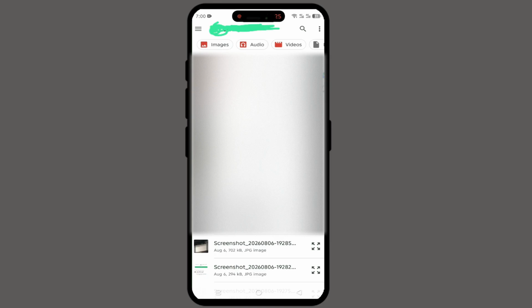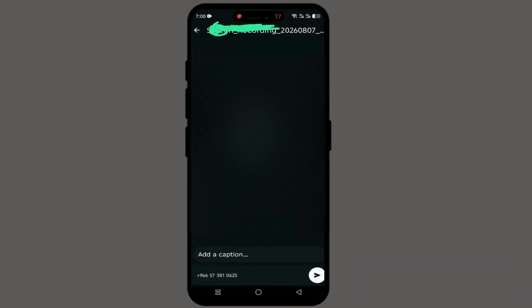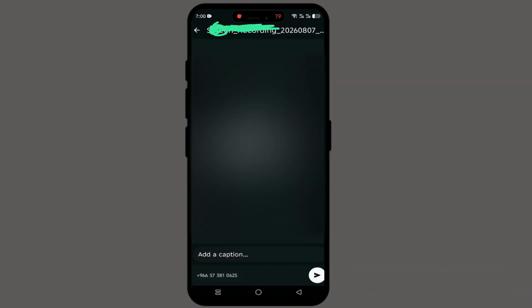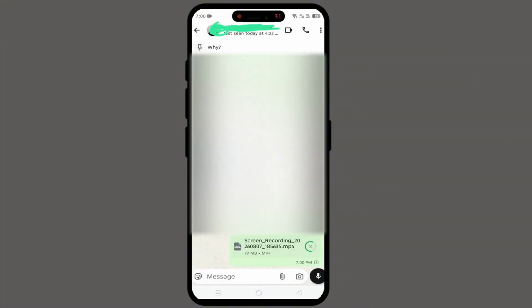Browse to the folder where you save your photo or video. Then tap the file to select it. Finally, tap Done and then tap Send. That's it. Your photo or video has now been sent as a document, so it keeps its original quality instead of being compressed like a regular WhatsApp photo or video.